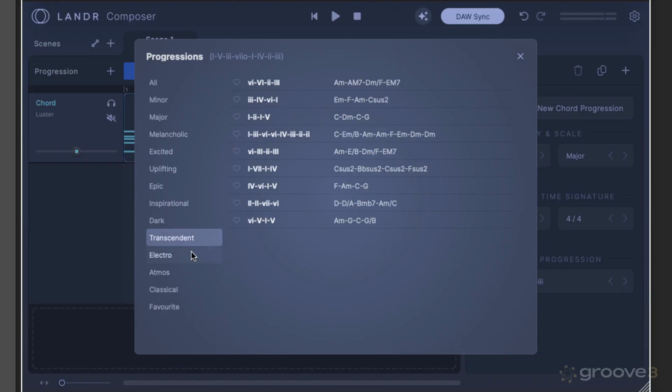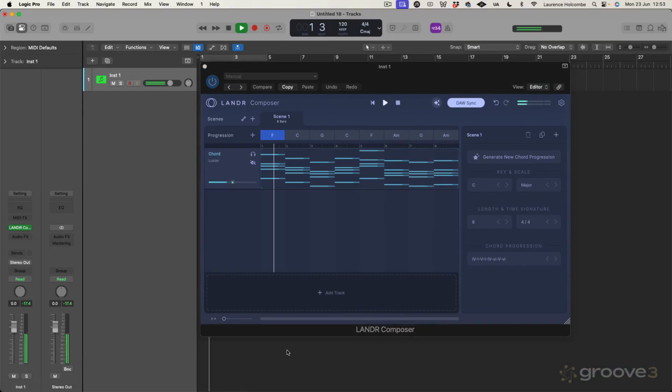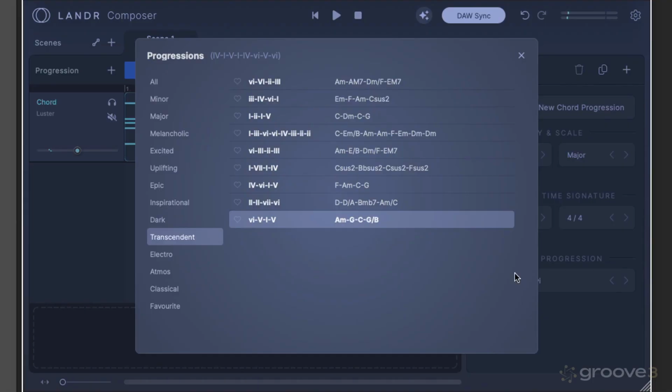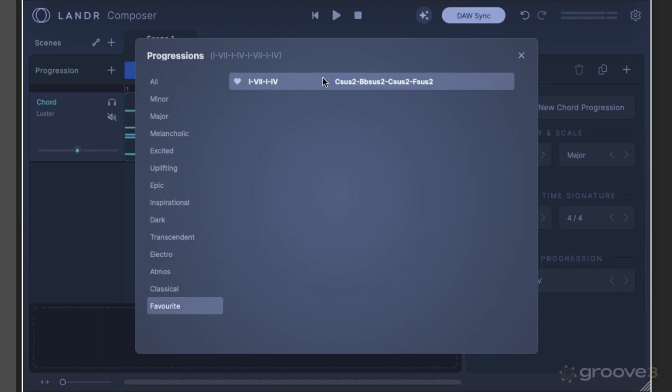So let's say we wanted a transcendent chord progression. Let's choose this one, and we'll play that. Okay, so that's one way you could work with this. You could go straight through and just choose a chord progression. You can also favorite chord progressions from here as well. So if we come to our favorites, that's going to be in the favorites list.